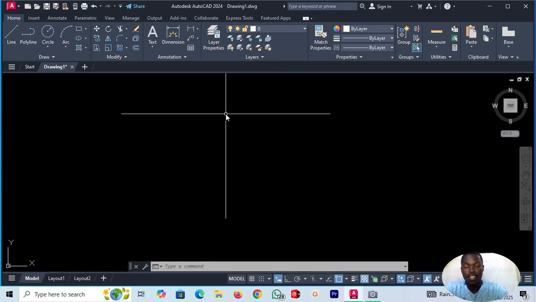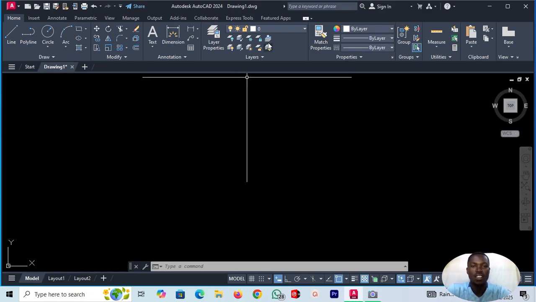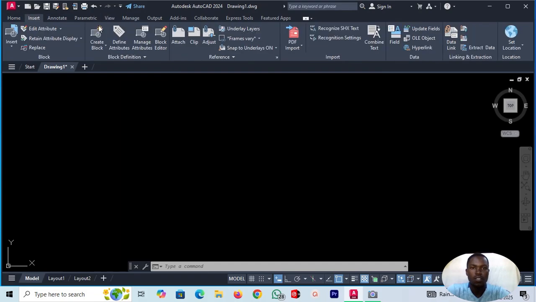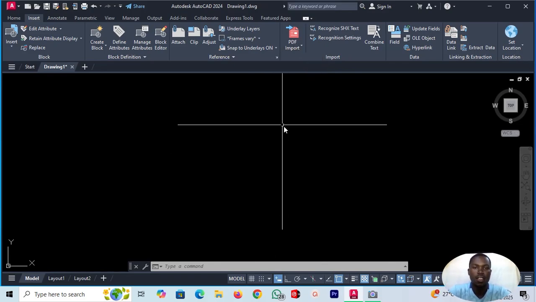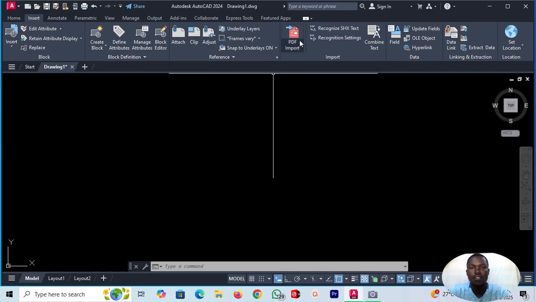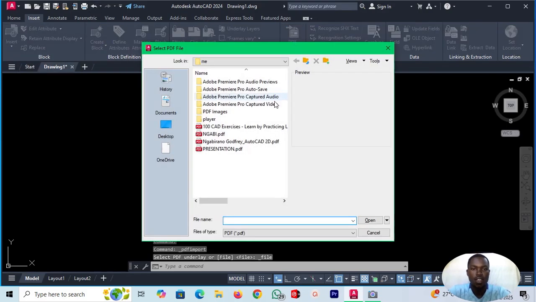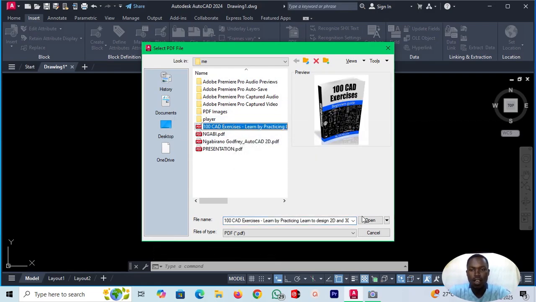Our exercise was about this block. I have to insert and import a PDF. As the exercise I left is in PDF format, I will have to import it. I go to insert, PDF import, and I browse to where my PDF is. It's here, and I open.